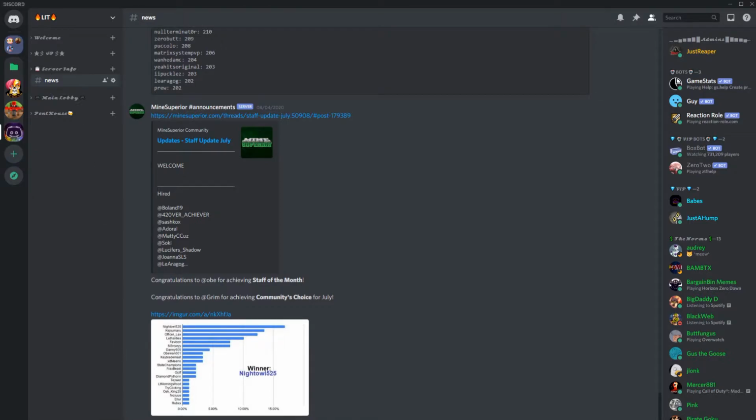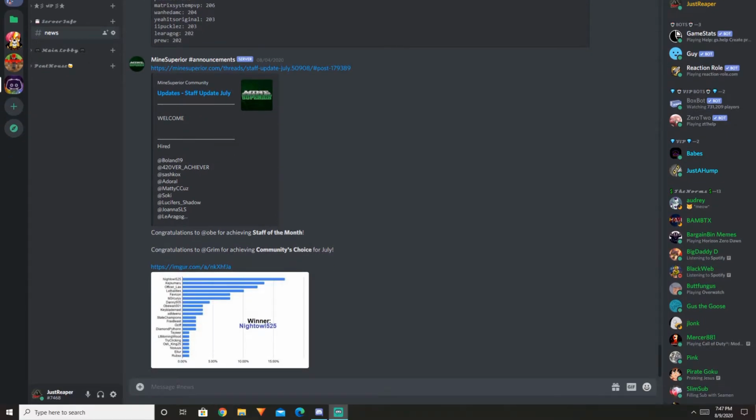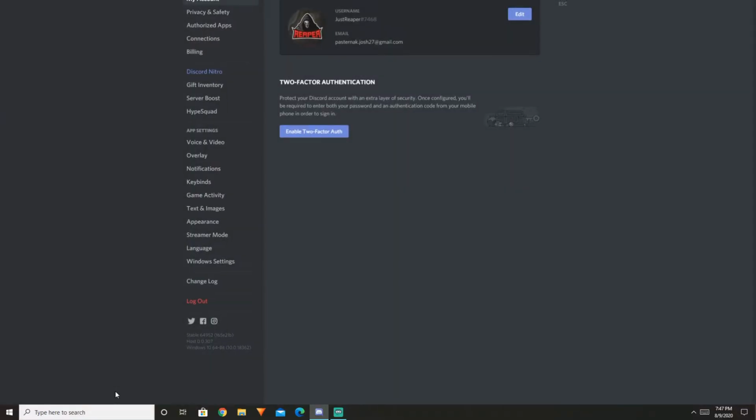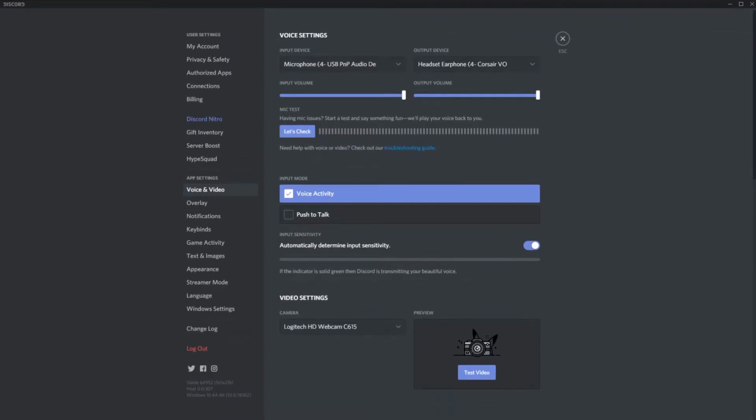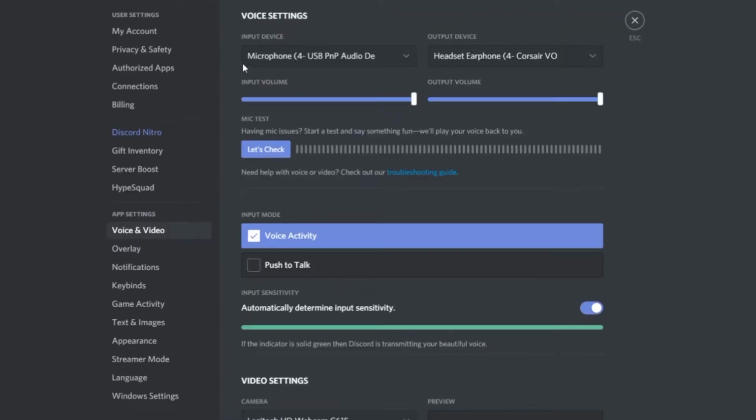So first thing you want to do after you've made a profile is go down to the bottom here. I'm actually gonna have to move this up a little bit. There we go. Go down to the bottom here where it says this gear and it says user settings. And you want to go to voice and video under app settings. After that, you can see at the top here where it says voice settings, your input device and output device.